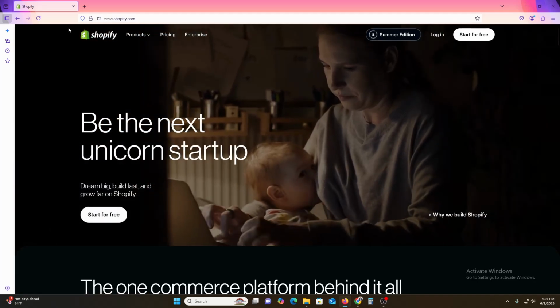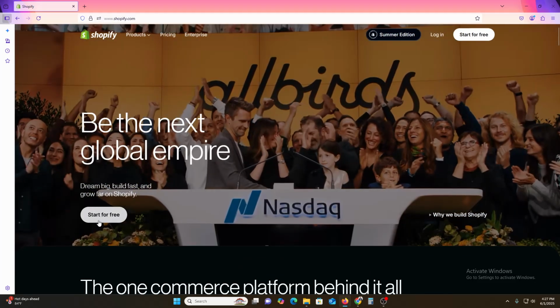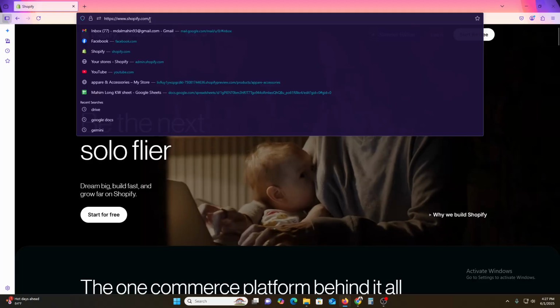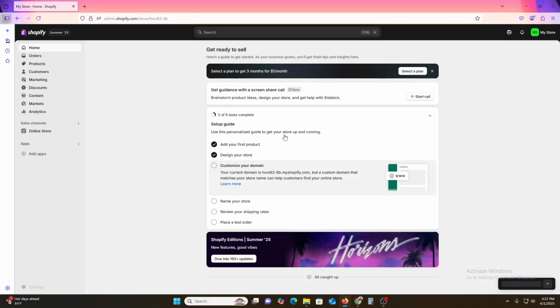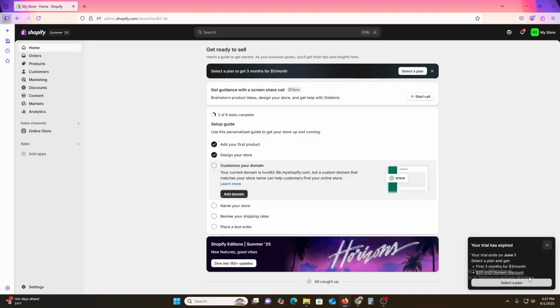So as you can see, this is our Shopify platform and we already landed on the page. Here you just need to click on start for free, but I already have an account, that's why I'm going to click on login. Once I log in, I will be redirected to my dashboard panel. Here you can see this is the dashboard panel and I'm using the trial version. My trial has expired, so I'm going to create a new store. So just click on all stores.